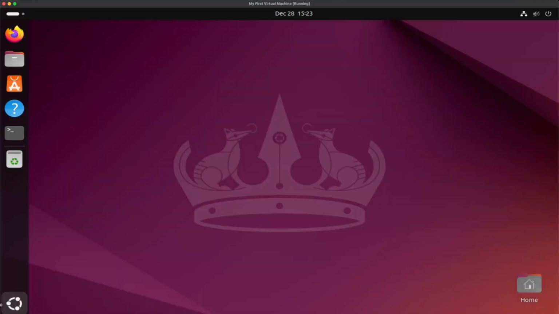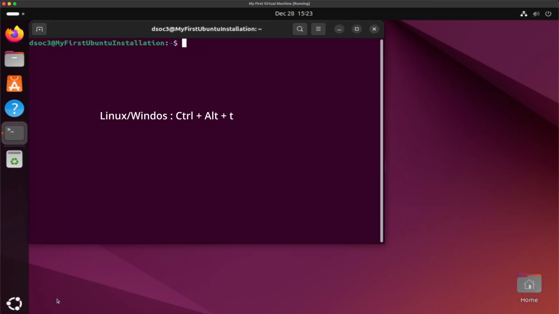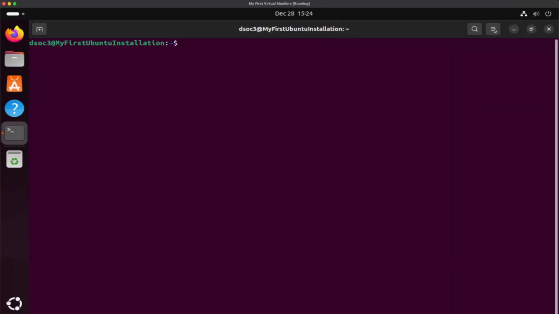I cannot show you now. So Control Alt and T. For Mac, it's Control Option and T. For Windows, it's Control Alt and T. Then you will come up to a screen like this, which is your terminal, right?